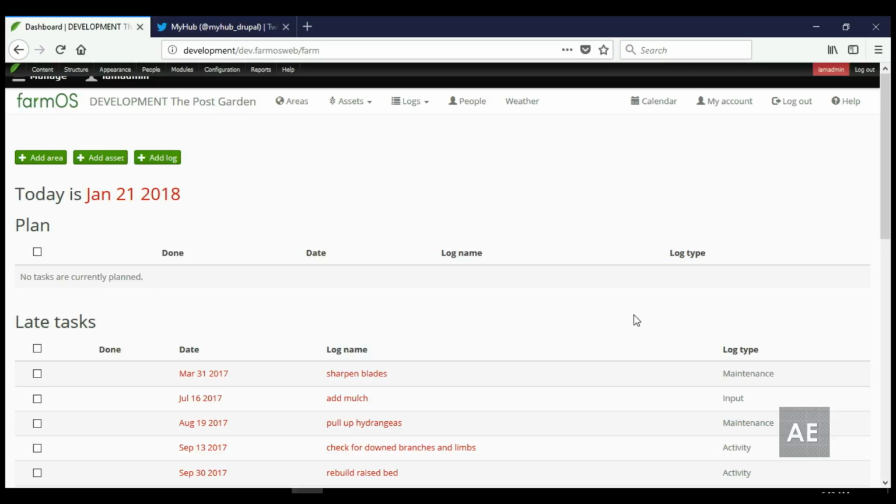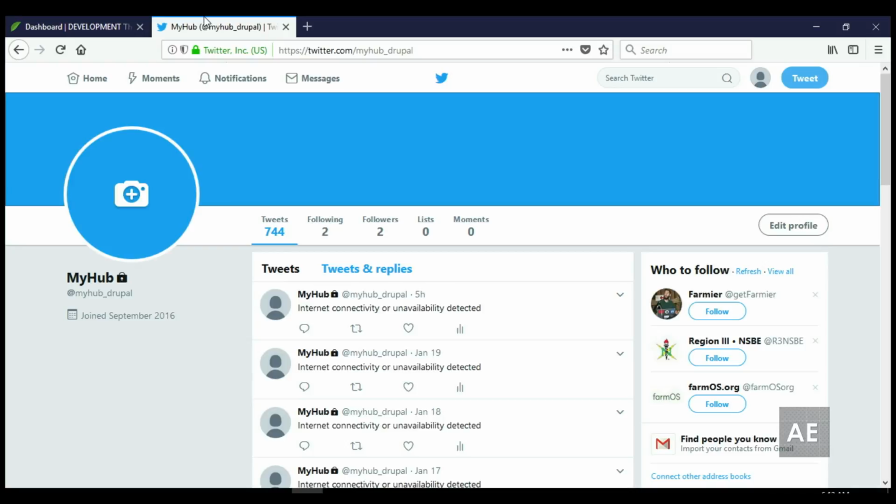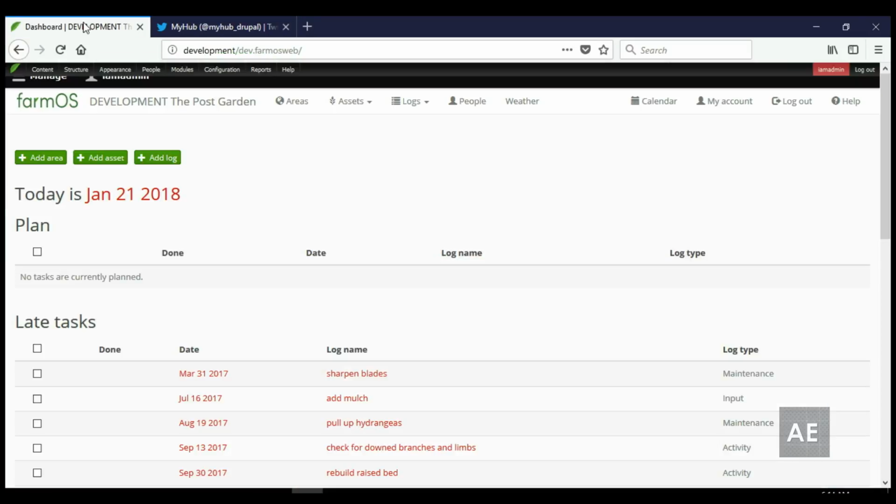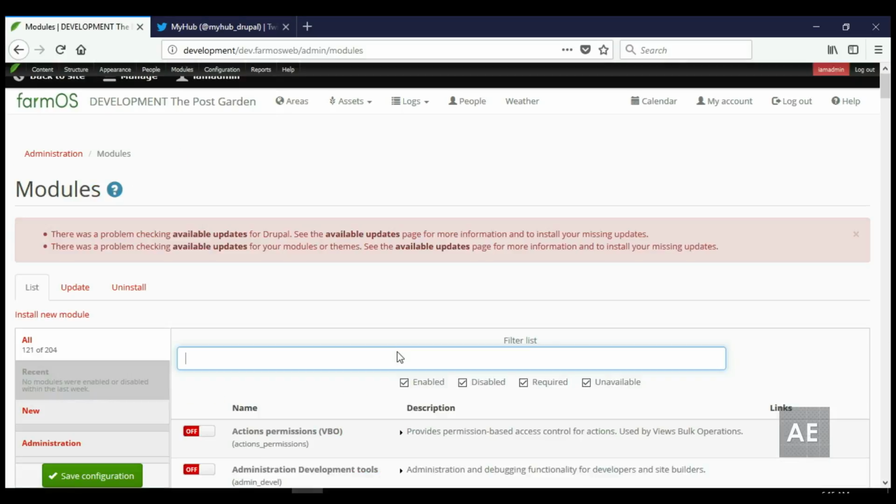To do this, you'll first obviously need to have a Twitter account. I have an existing Twitter account that I use for my home automation, so I'll be setting up FarmOS to use that same Twitter account for FarmOS notifications. Alright, so now that we have a Twitter account in place, we will go into our FarmOS installation and go to the modules page. Then you'll need to make sure you have the following modules enabled.